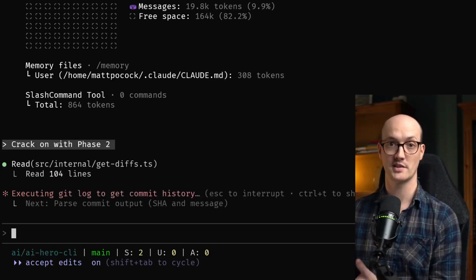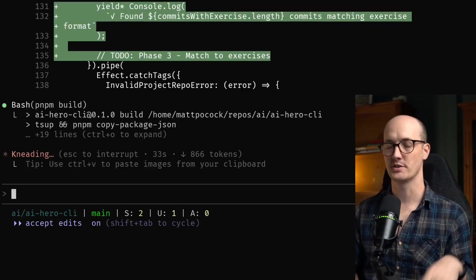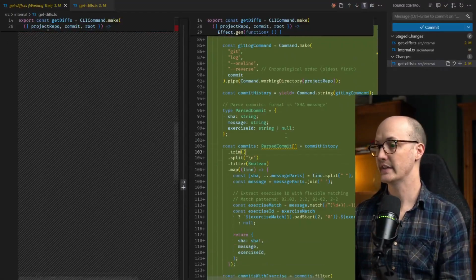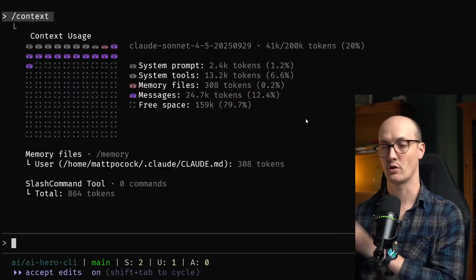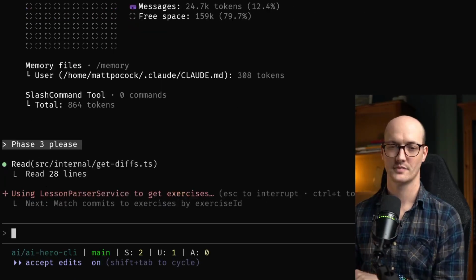Now that we've done the planning, we can be pretty aggressive with accept edits on because we understand the implementation a bit and we kind of get what's going on. Phase 2 is complete and I'm reviewing it and it looks pretty nice. A quick check on context. We are in a very healthy place. Let's do phase 3, please.